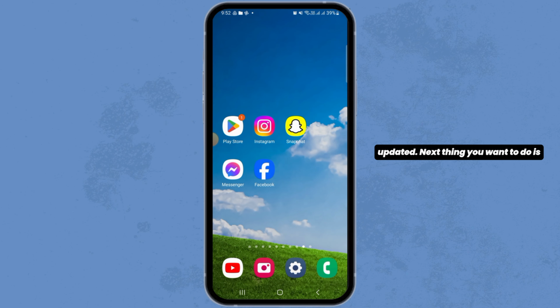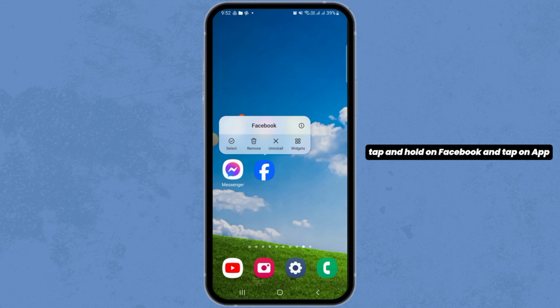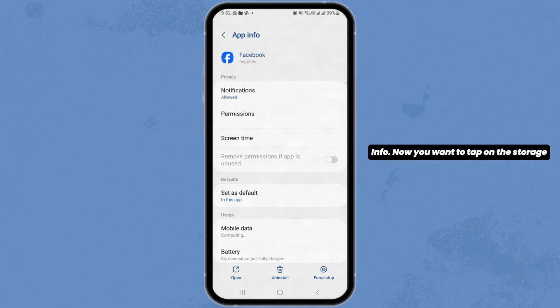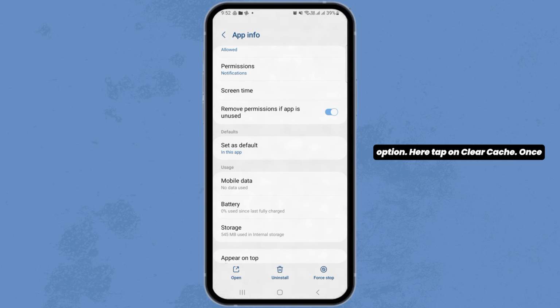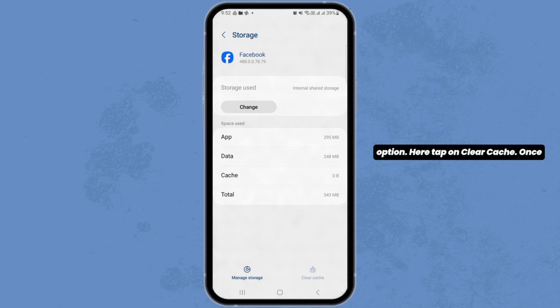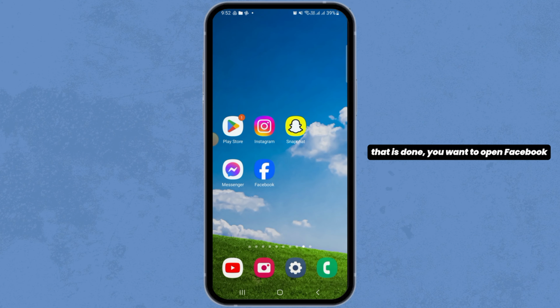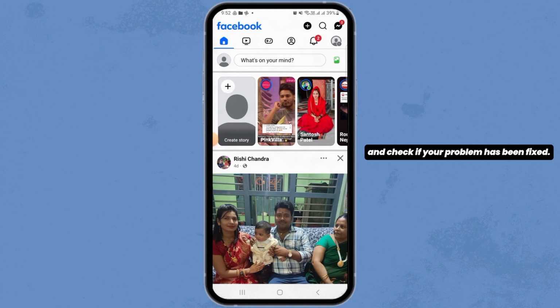Next thing you want to do is tap and hold on Facebook and tap on app info. Now, you want to tap on the storage option. Here, tap on clear cache. Once that is done, you want to open Facebook and check if your problem has been fixed.